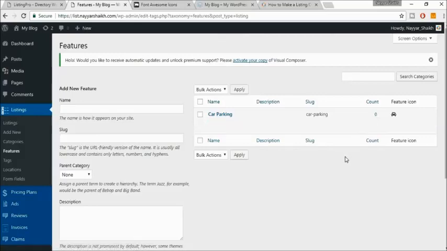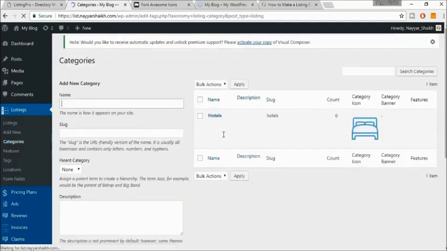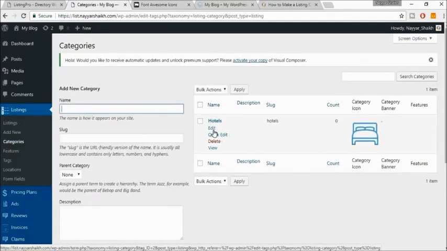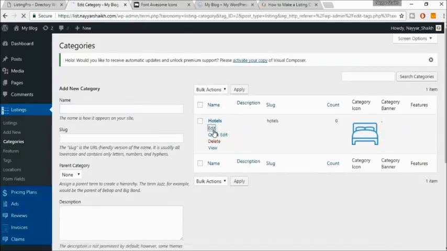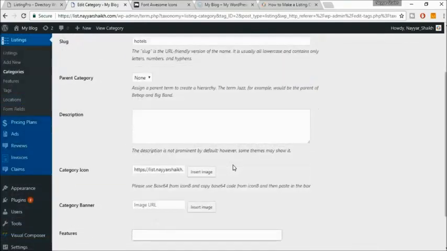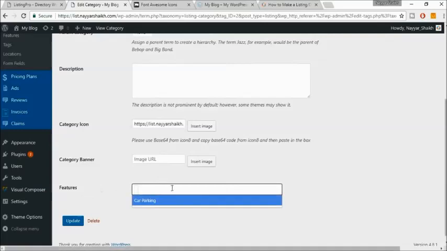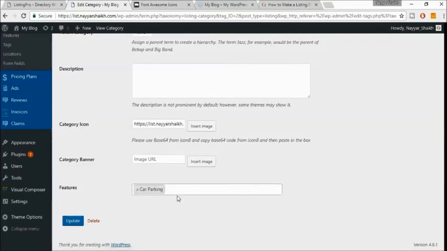Similarly, you can create as many features as you want, and we'll link all these features to different categories. For example, let's link this to the category which we have just created. Just click on go to categories over here. We have just created the hotels category, so click on edit. When we scroll down, we have these features. Just go there, search for car parking. Here it is. Just select.